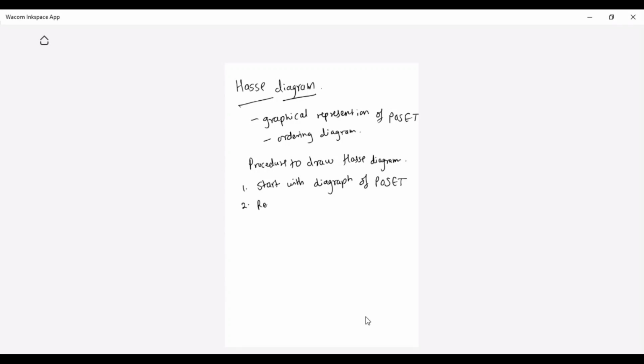Then second is remove the loop at each vertex. The self loop you have to remove, meaning reflexivity you have to remove, student. What is this? Reflexivity. You need to remove the self loop after drawing the diagram.